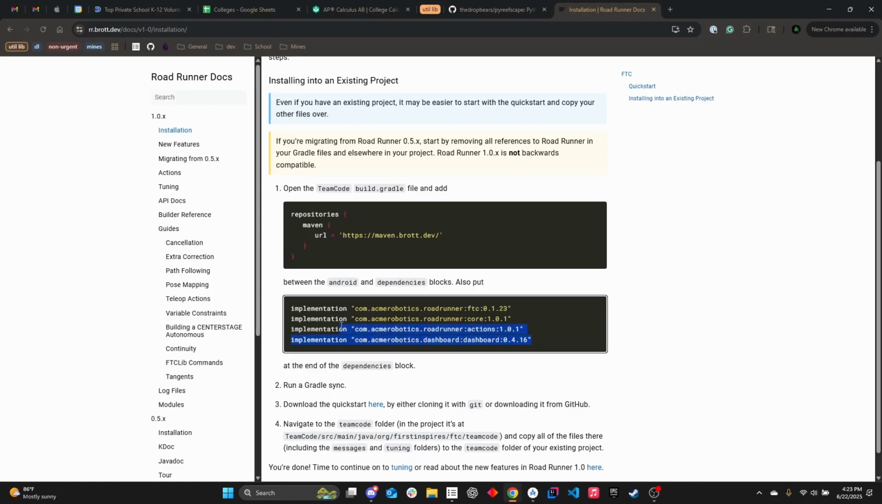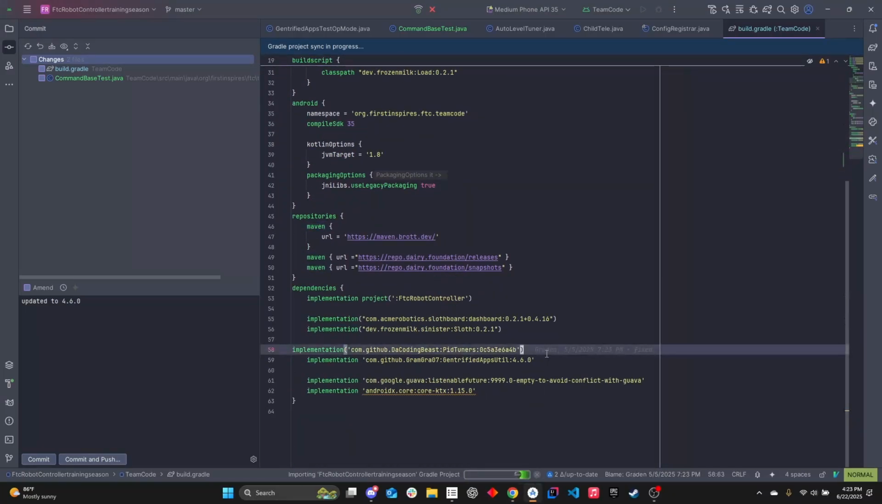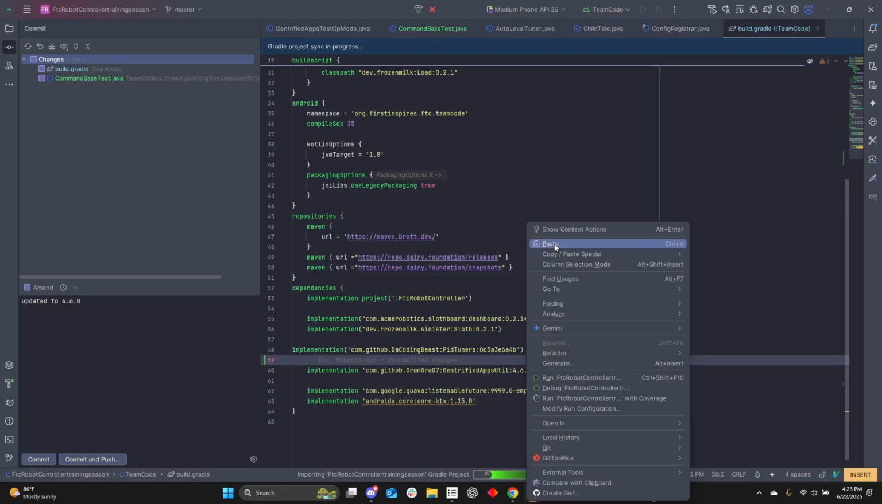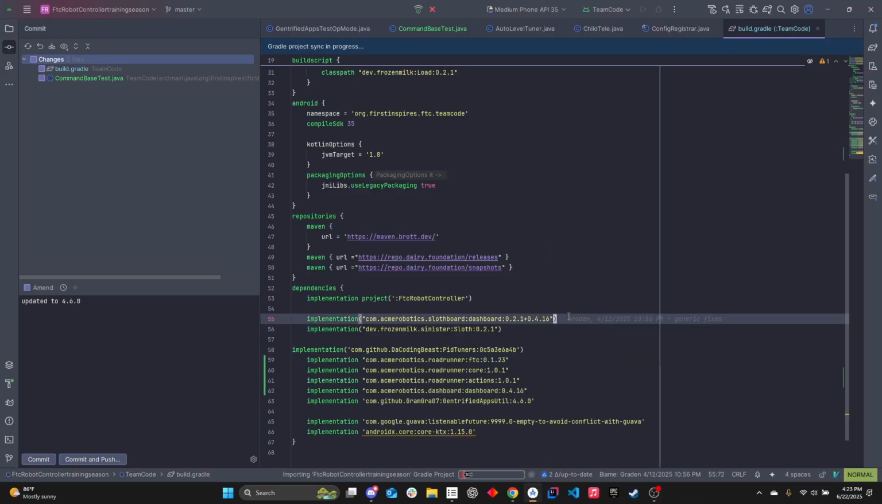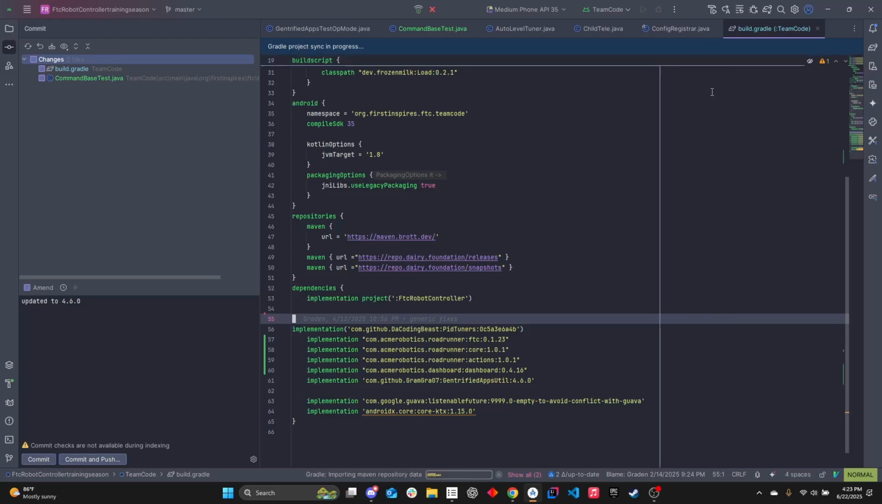Next, we're going to grab these ones as well, and those are going to go at the end of the dependencies block. So we're going to have to find dependencies. I'm going to put them right here, just because that's where mine are going to need to go. I'm actually going to delete both of these ones, because I don't need those anymore on this project. And then we'll sync it again.